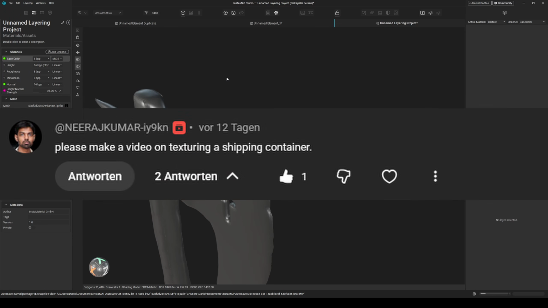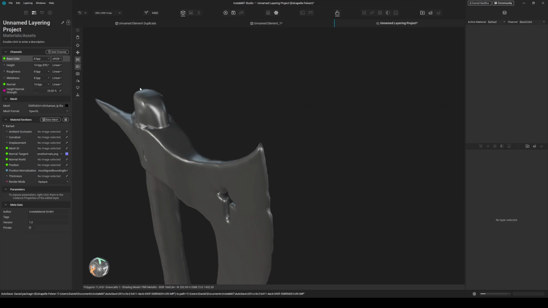Then from Niraj Kumar, please make a video on texturing a shipping container. And yeah, as mentioned, I have mostly rocks on my channel, I think, so that's quite a good idea. And yeah, I will try to do something like that in one of the next videos.